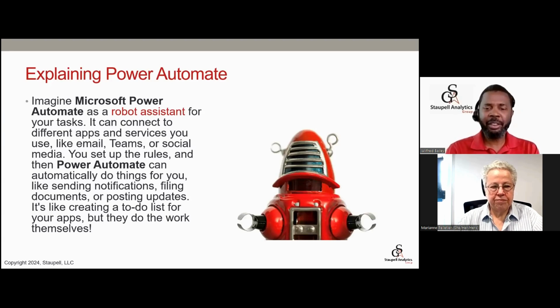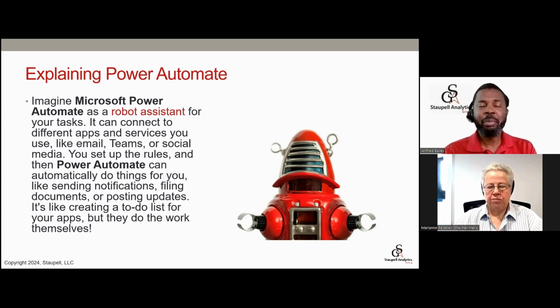Explaining Power Automate. So imagine Microsoft Power Automate as a robot assistant for your tasks. It can connect to different apps and services that you use, like email, Teams, or social media. You set up the rules, and then Power Automate can automatically do things for you, like sending notifications, filing documents, or posting updates. It's like creating a to-do list for your apps, but they do the work themselves.